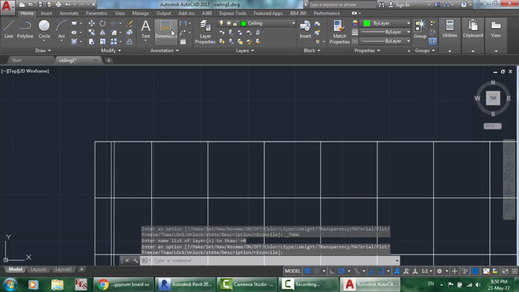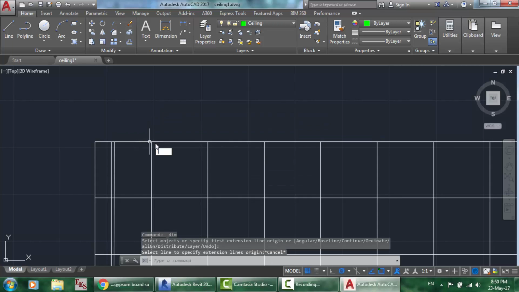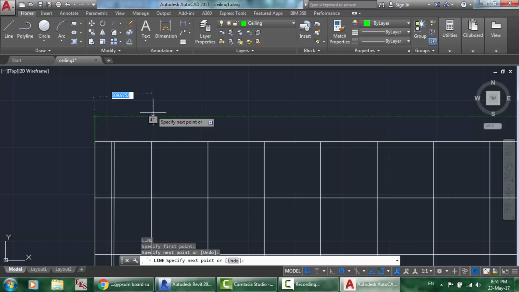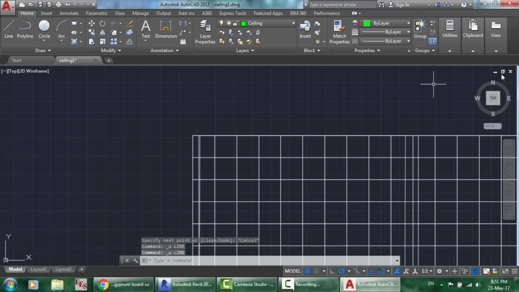Okay, you can check out the dimensions. This is 300 millimeters, and this is also 300 millimeters, so 30 centimeters and 30 centimeters.